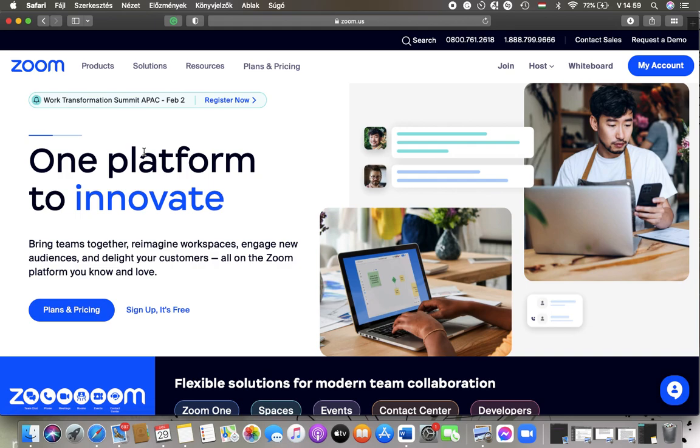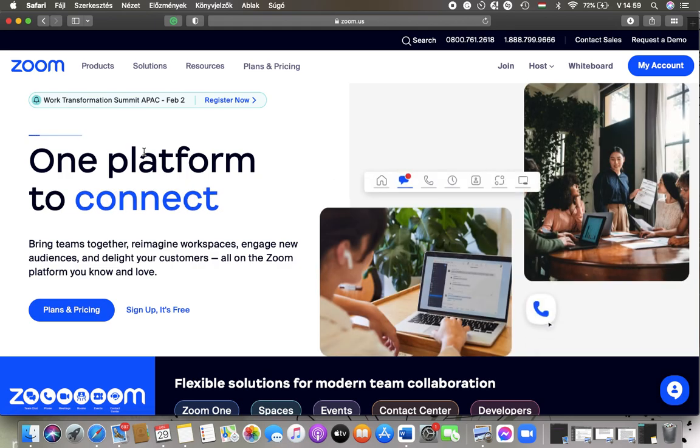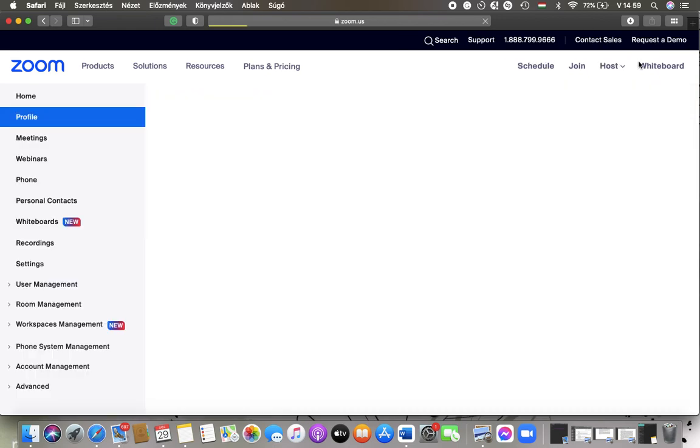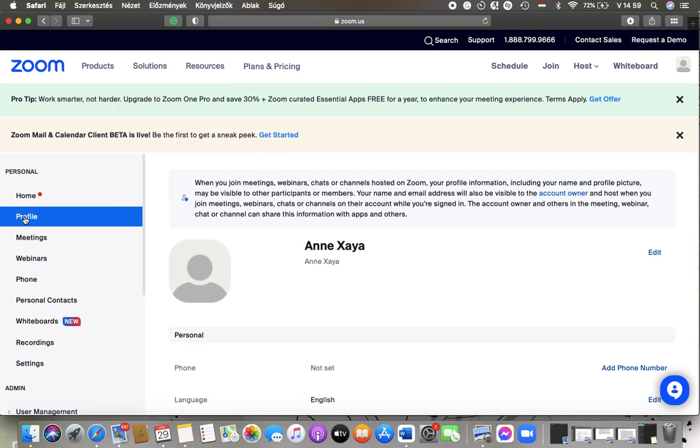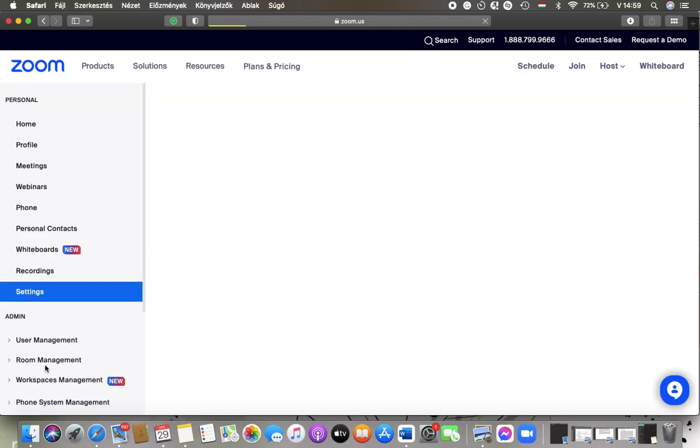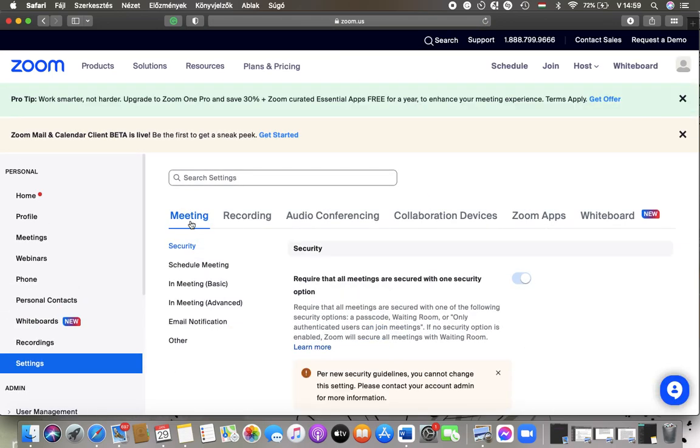First of all, open the website on your device, and after that you should tap on the My Account button in the upper right corner of the screen. Go to the left side column, tap on Personal, or go to the Personal section and tap on Settings. Go to the top and click on Meeting.